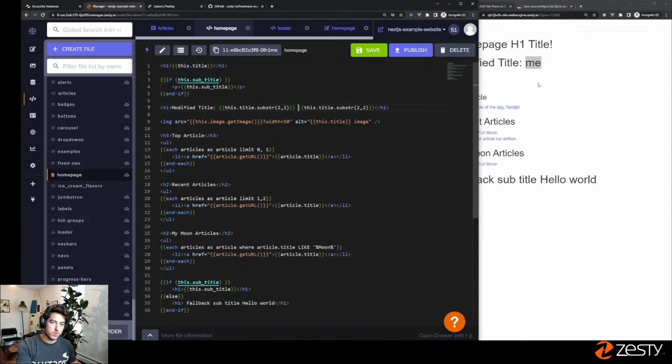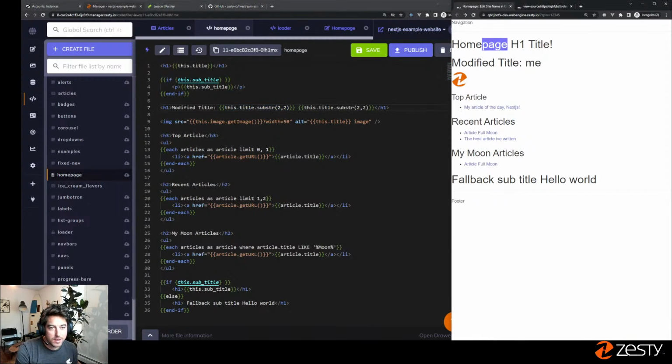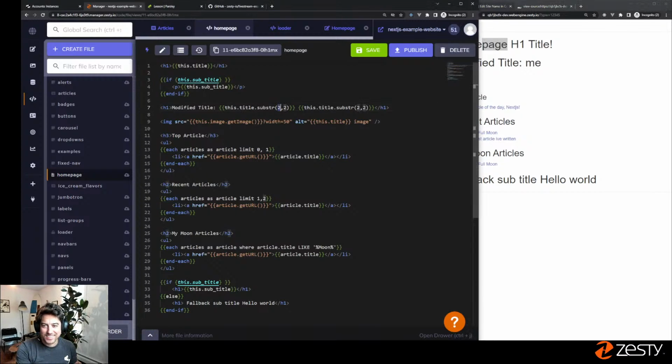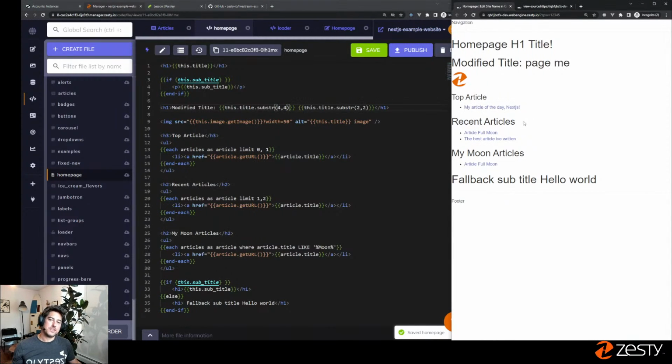I could create like a new word. So let's get the word page out of homepage. So we'll just go, we need 4 letters starting at the 4th letter, hit save, and it should say page me.